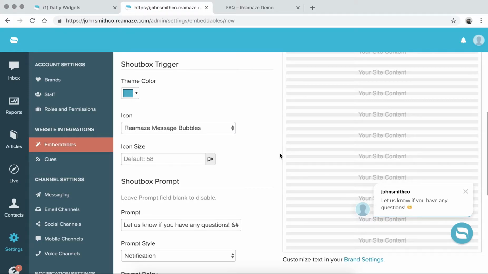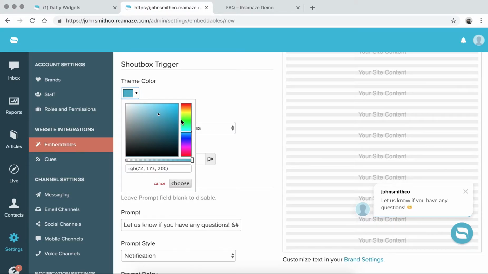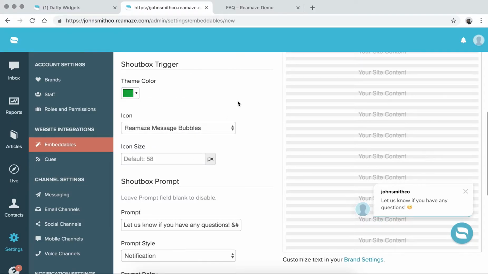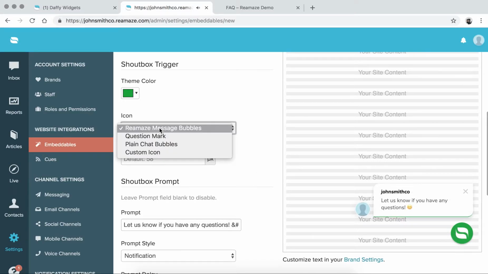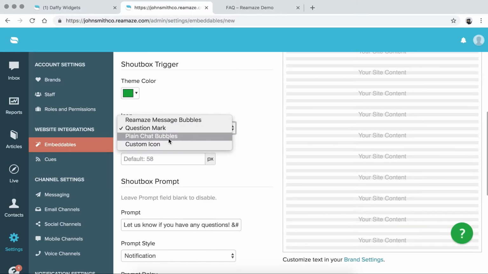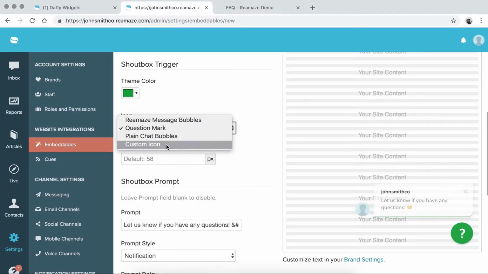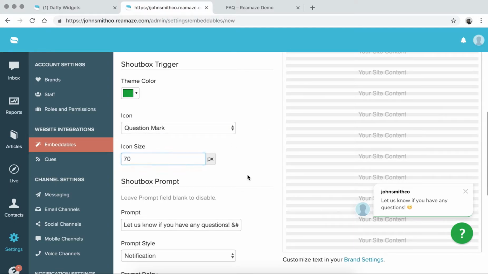But for the Shoutbox itself, you can change the theme color. So let's say we want a nice dark green here. So I'm going to go choose. Okay, so it's going to refresh in real time. And then you can pick between the Reamaze message bubble as the icon, a question mark, plain chat bubbles, or a custom icon. If you choose custom icon, make sure you upload an image file. Okay, so I'm just going to stick with the question mark. You can make it a little bit bigger if you want, like 70 pixels. It'll be pretty big. I personally prefer 60. I think 60 is a nice size. So 60 is good here.